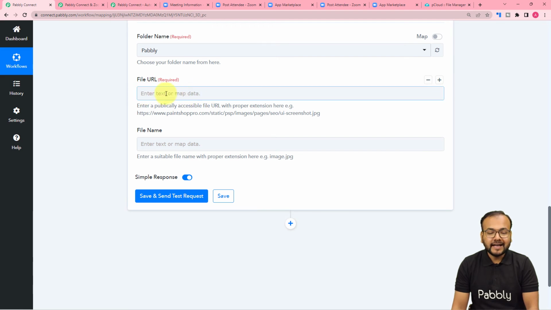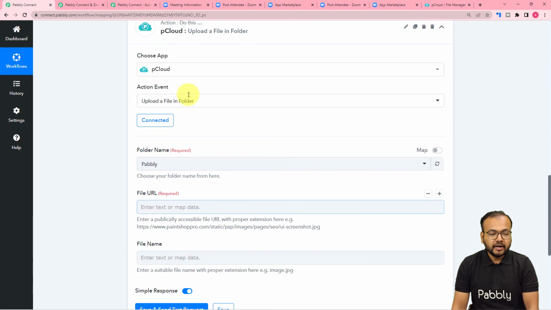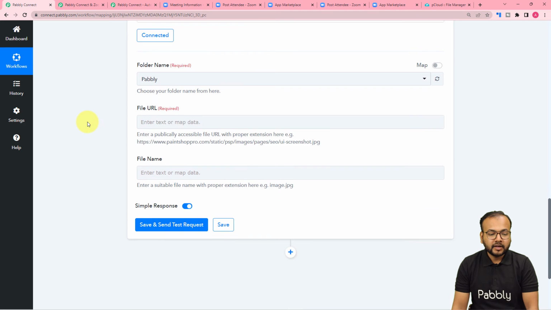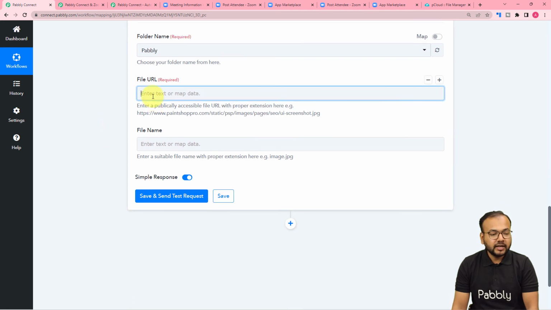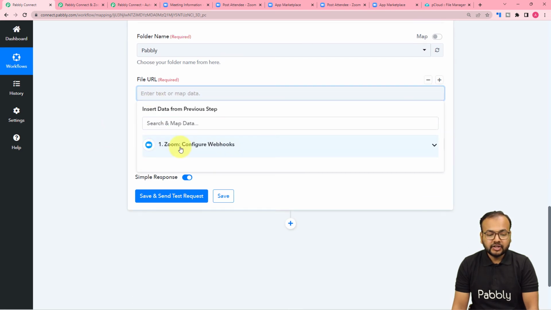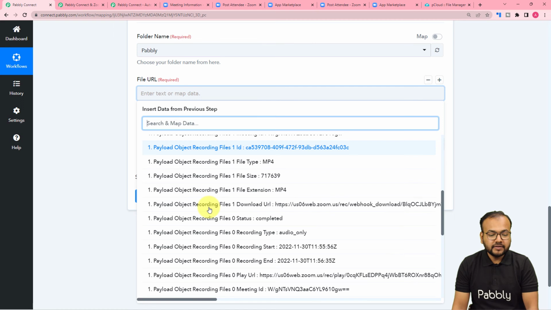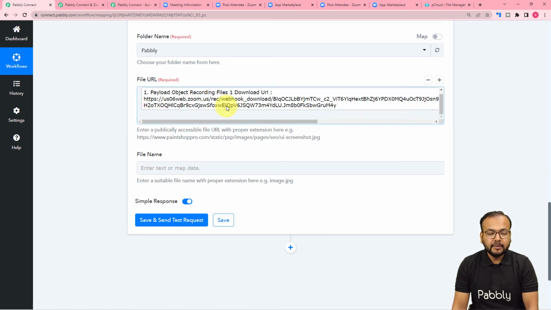Now it is asking for the file's URL. Here I am going to use this file URL that I got in the trigger, the download URL: payload object recording files 1 download URL, and I'm going to map this label in this step. To map this label, you just have to click here, and the previous step or the trigger will appear in the drop down. When you click on it, you can see the whole data that you have received in the trigger. From here, just click on this label and it will be mapped here.